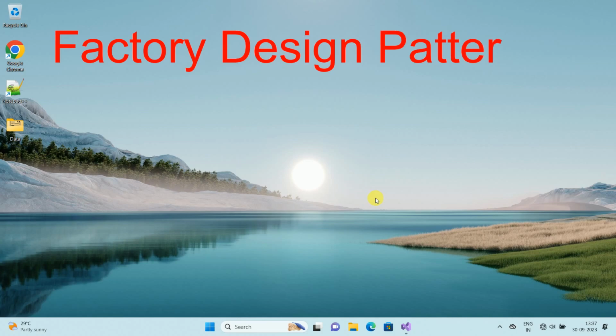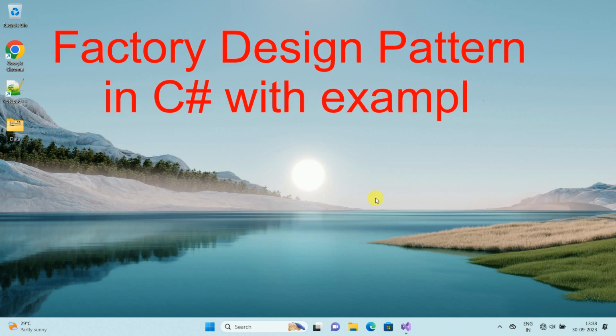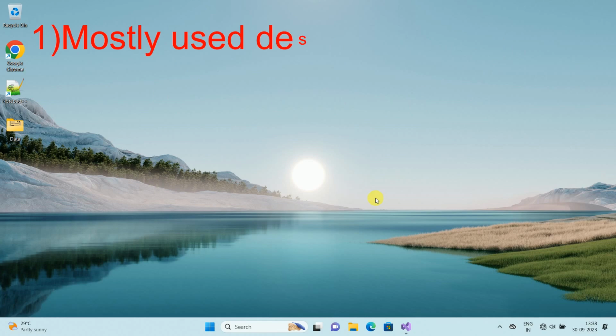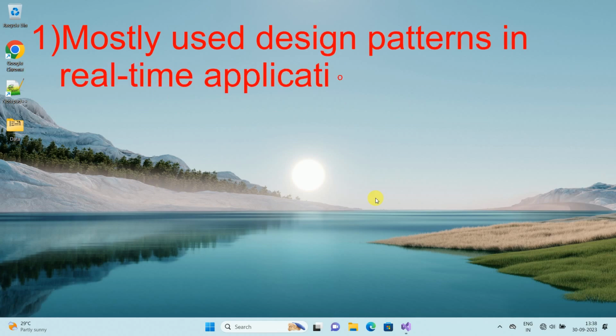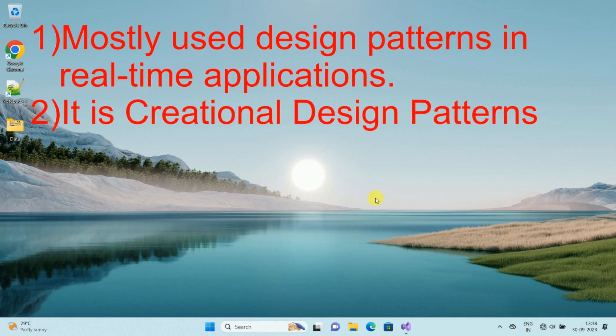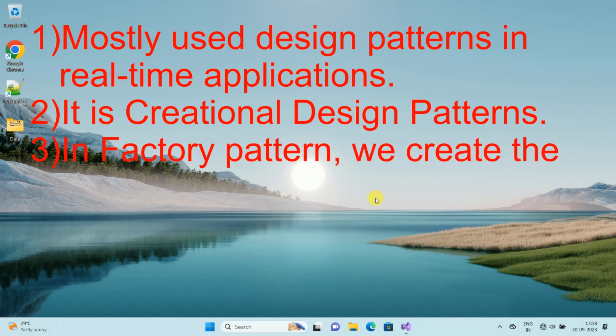In this video, I am going to explain what the factory design pattern is in C# with an example and how to implement it. The factory design pattern is one of the most used design patterns in real-time applications. It falls under the category of creational design patterns. In the factory design pattern, we create the object without exposing the creation logic to the client.